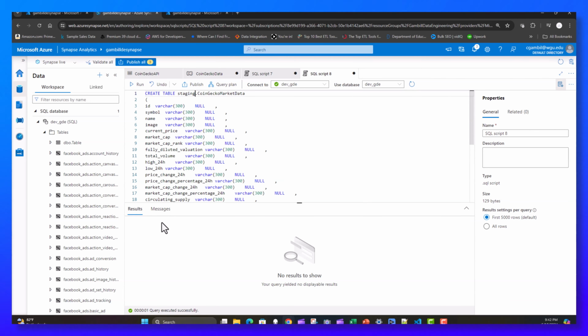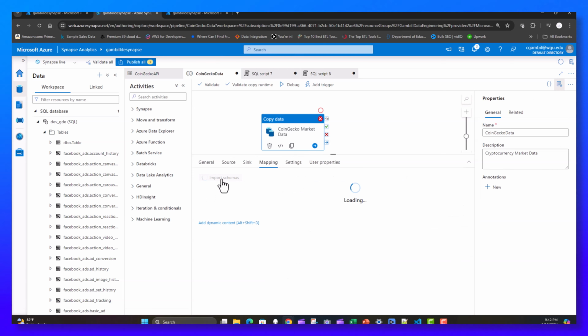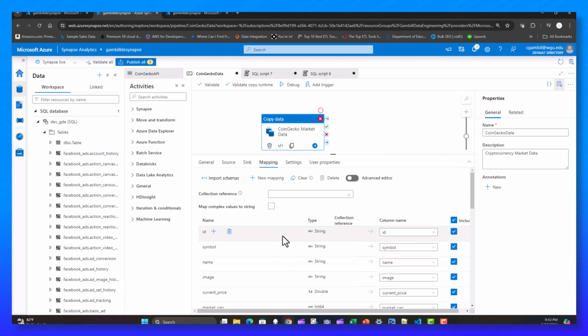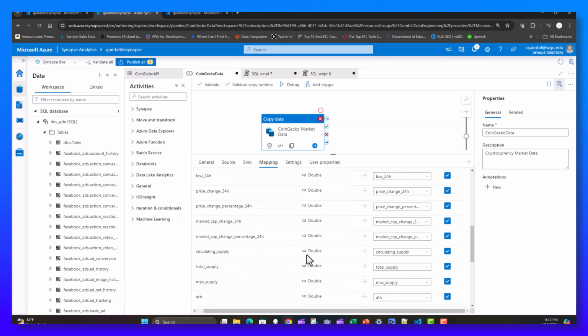We're going to run that. There'll be no results to show because we're not returning anything in the query, but you will see that the execution was successful with a total execution time of just over 1 second. So now that we have the table created, we could go through, refresh our mapping, hit import schemas. It will pull in all of our schema information.